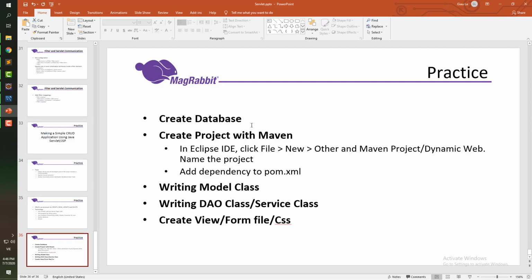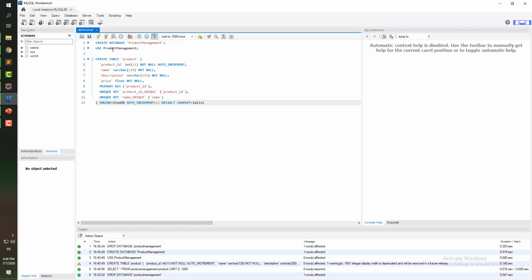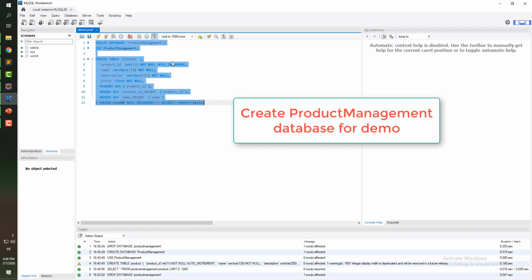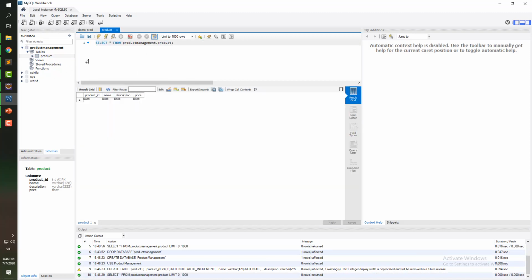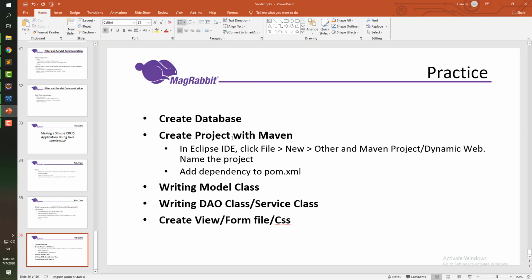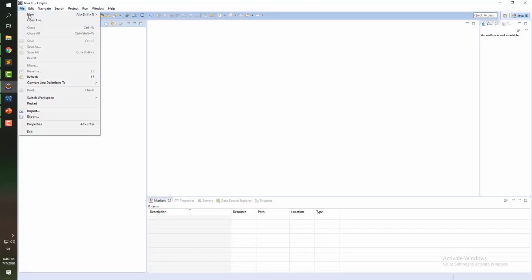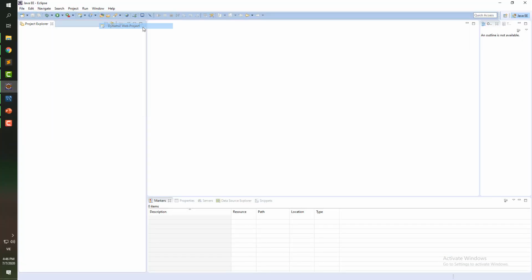So the steps to do in this example I listed here. In the first step, I will create a product management database for the demo. This database just has one table, product, and we will do create, edit, and update on this table. Then the second step is to create a project with Maven.